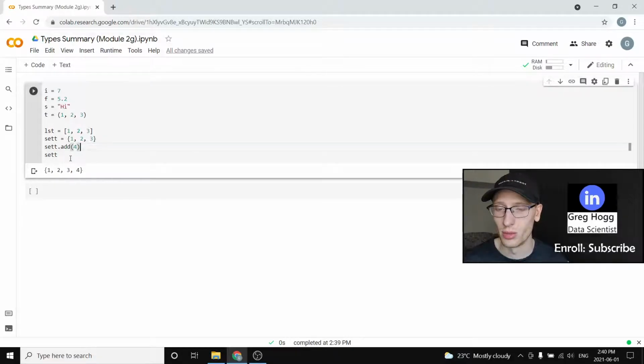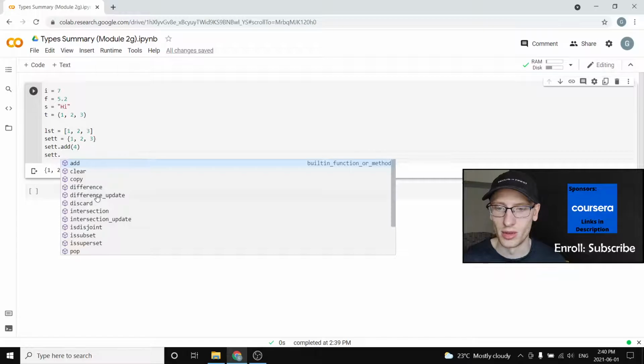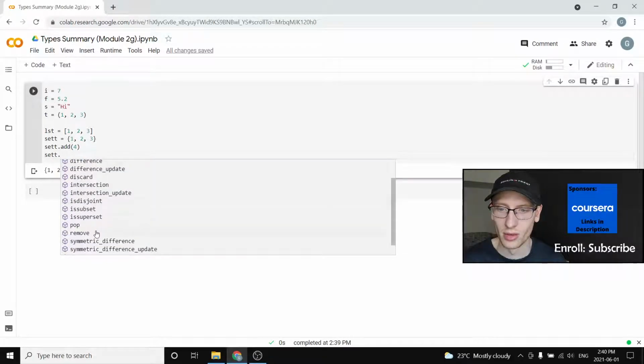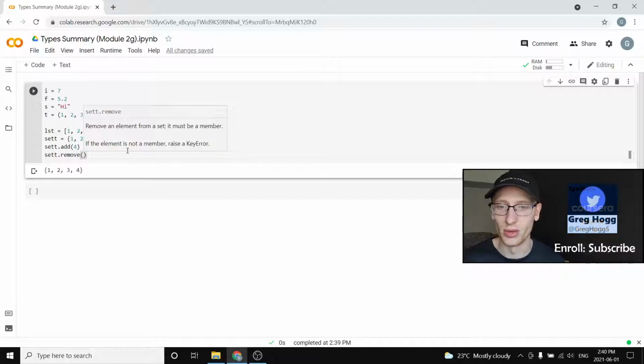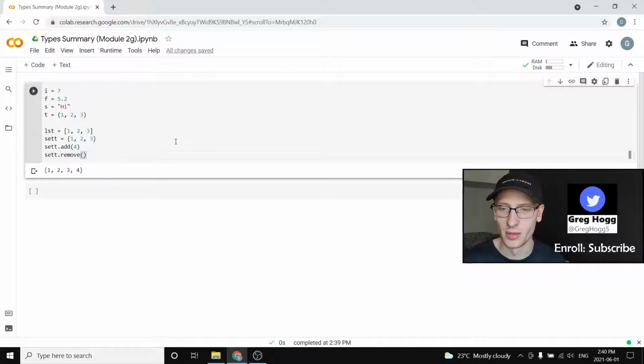You could actually remove it with a function called, we can look for it, remove. Okay, so you can remove something, and so it says remove an element from a set. It must be a member. If it's not a member, then it messes up. So it must be in there. And so I can remove 4.